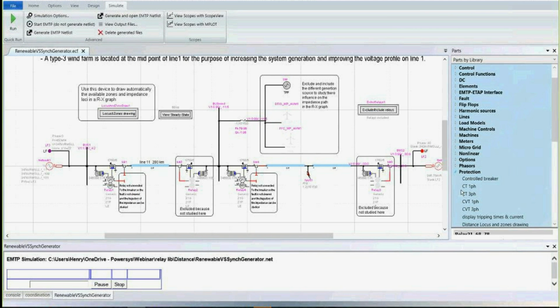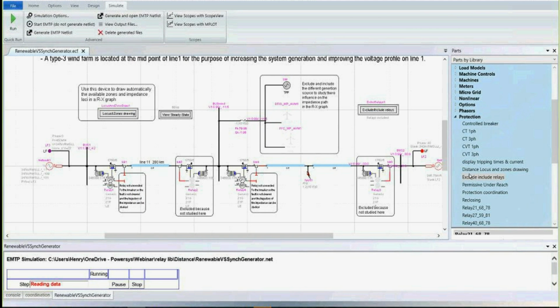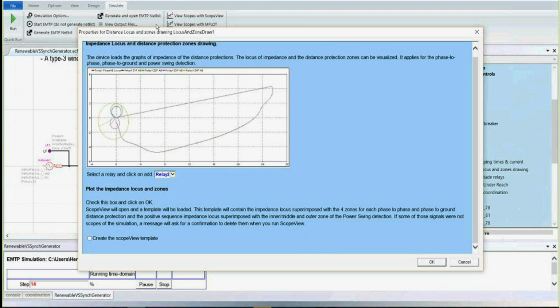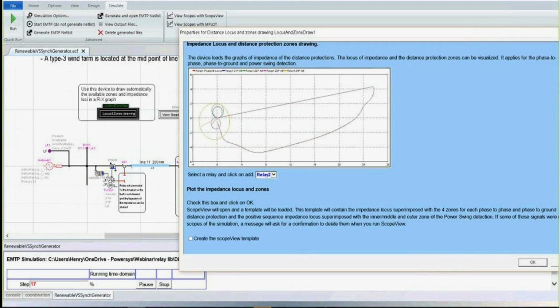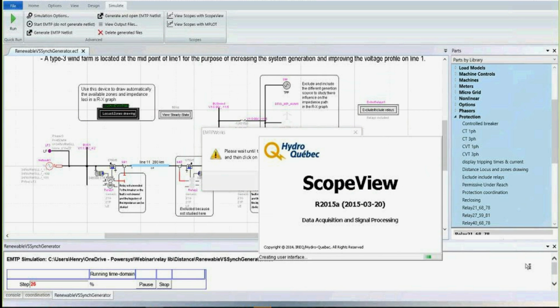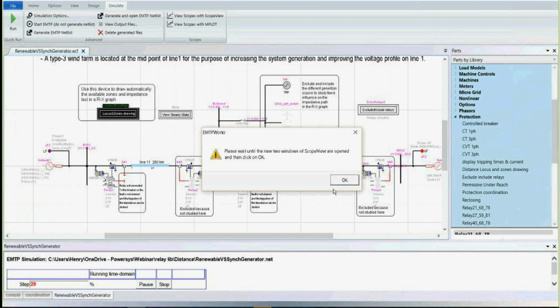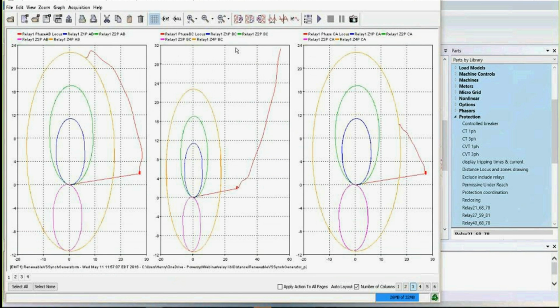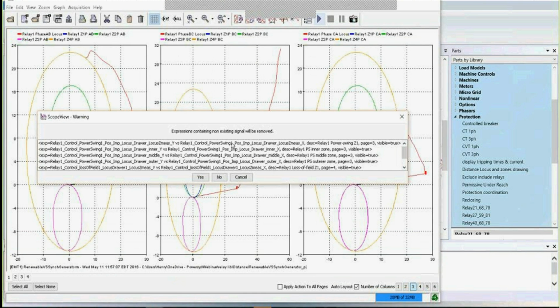So basically, in this protection library, you have something named distance locus and zone drawing. So it's this guy. You double click, and it works kind of the same way as the protection coordination. You select the relay. Let's do it for this relay, relay one. You click on create COMView template, then click on OK. COMView opens, and you click on OK. And so then here you will have all the zone drawing.